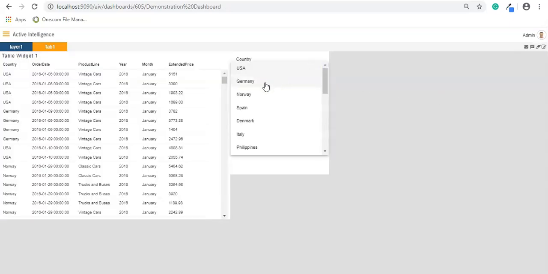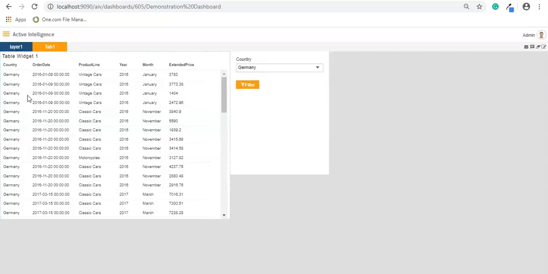and from this list of selected filters we will select Germany and apply filter, and we will notice the entire table has been updated with Germany. Now the same way we will select USA and apply filter, and the table has updated with the USA.